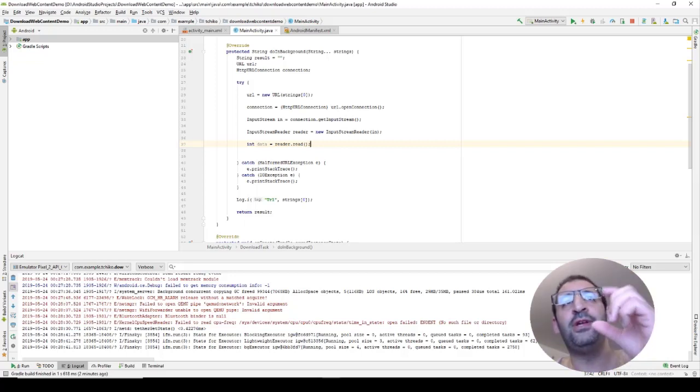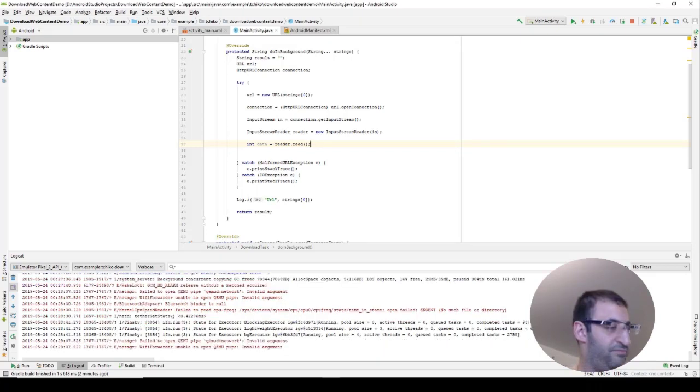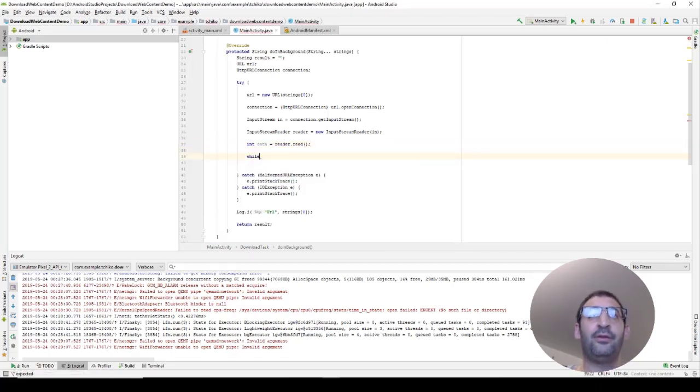What does this mean? Here I will read the content of my website character by character. And if I don't find any more, or I have finished reading my website, the data returns me -1. It means I don't have any other character and it's finished. Okay, so to read all the characters, I need a while loop like this. While I have not finished reading, so while data is different from -1, I read my character.